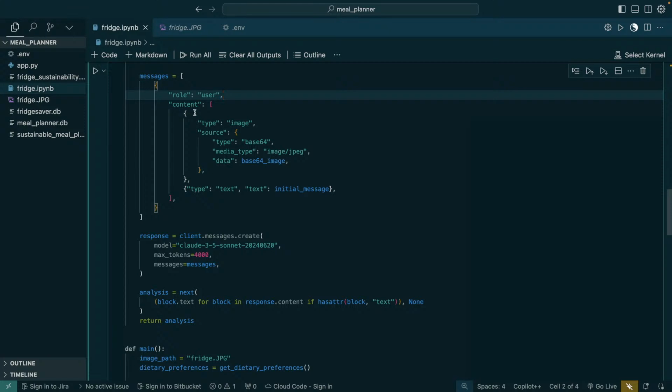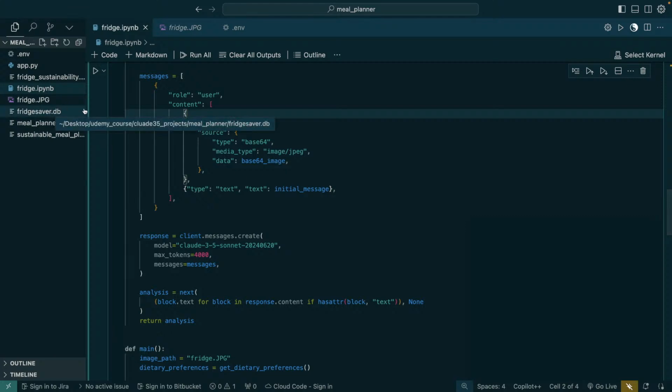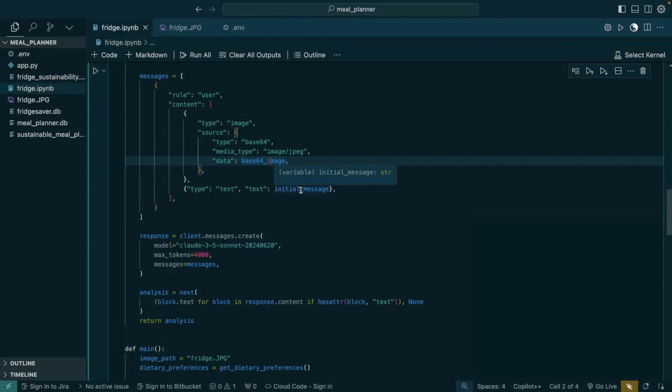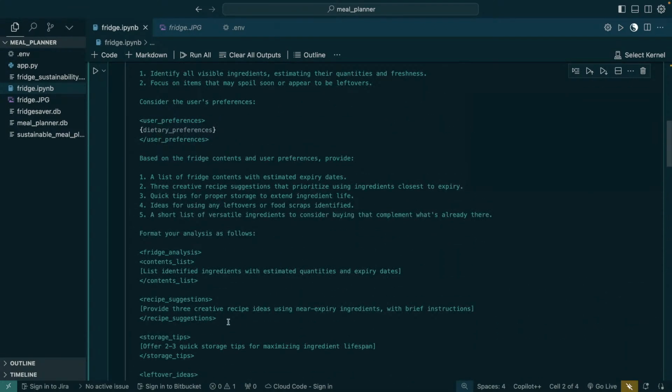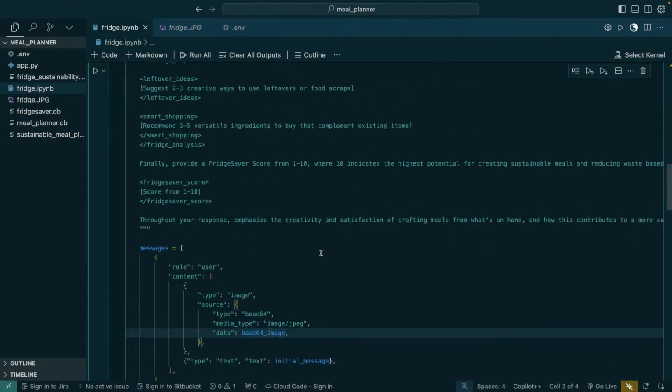The first one is the image content. To do that you have to set the type as image. Then when you use an image, the syntax is you have to use source, and you can say base 64 because this is base 64 format, and the original image is JPEG type, so JPEG, and here you can pass your base 64 image string. This is string data. Then in the second one you can pass your initial message, which is all your prompt along with your user preferences.